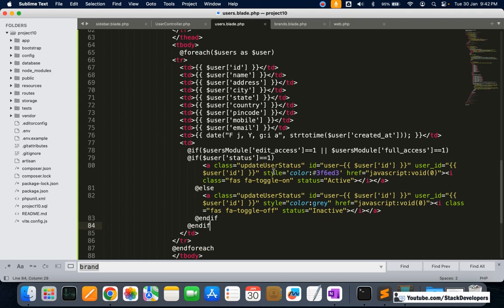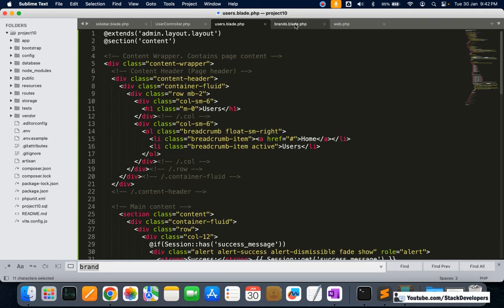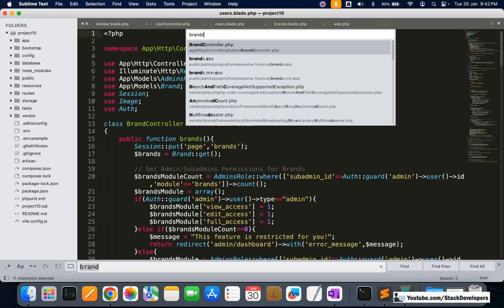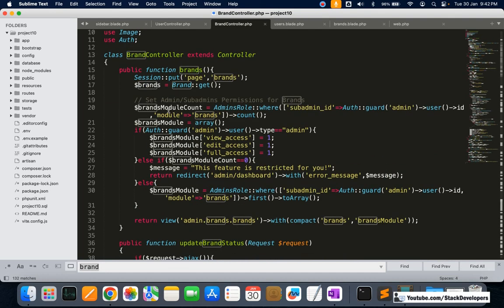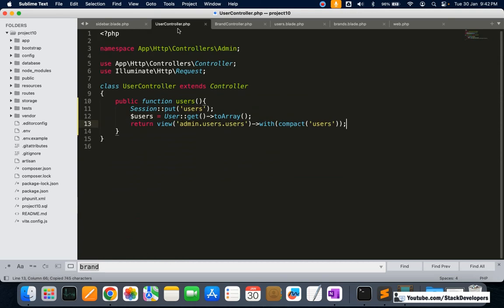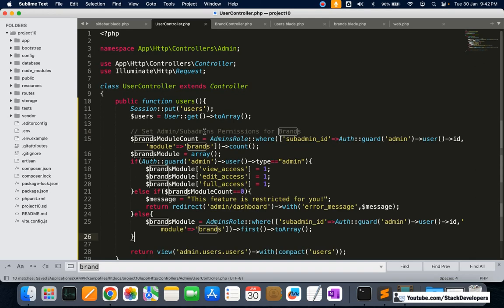So other than this, we are required to create the user module for the subadmin, like we have done for the other modules as well. The subadmin thing we are going to do side by side, otherwise it will take a lot of our time. So I'm going to copy this one so that we can create this user module for the subadmins, so that the admin can give access of the user module to the subadmin.